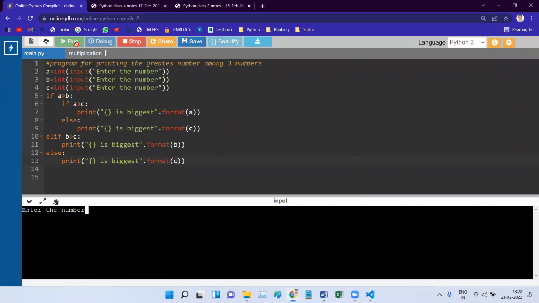Let me give 8, 11 and 6. See here it is giving B, because among 8, 11 and 6, 11 is the biggest. It says 11 is biggest. Just to check everything, now I will give 5, 6 and 20. Again it is printing that 20 is the biggest.